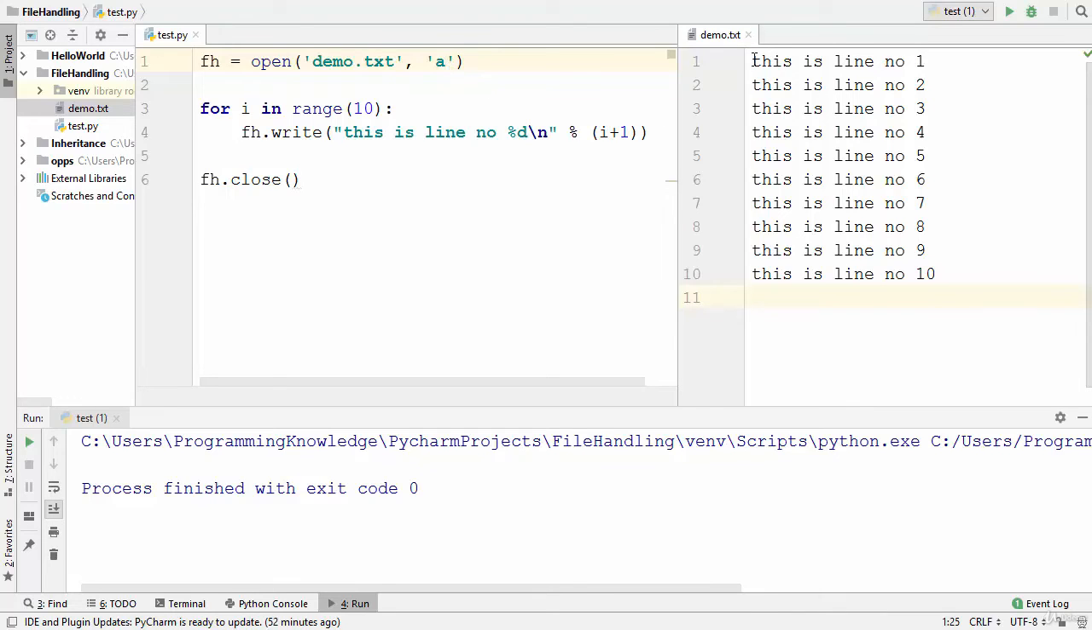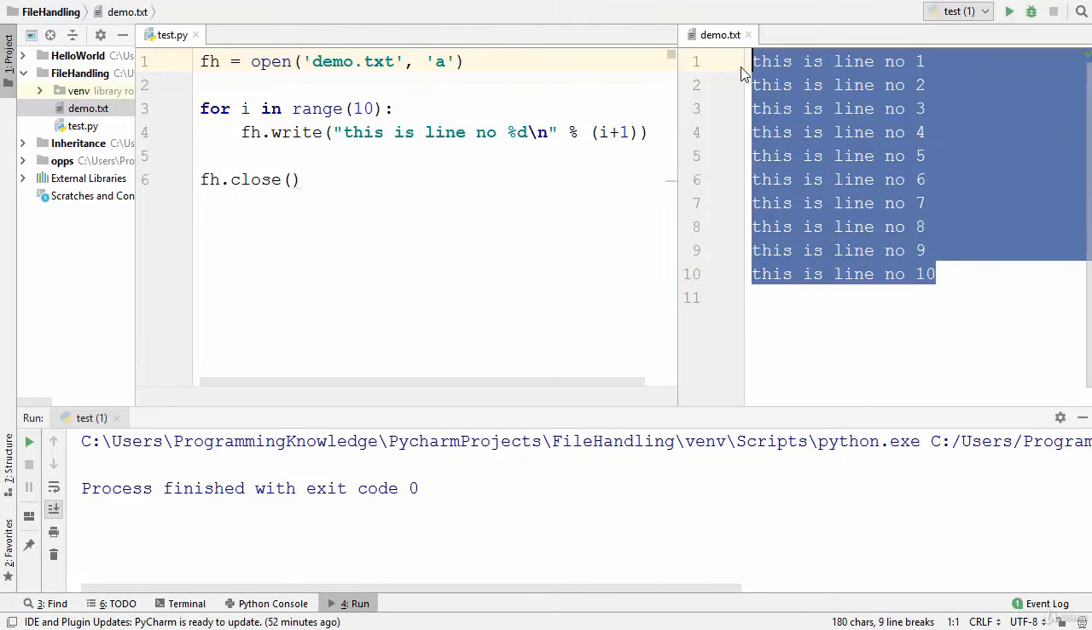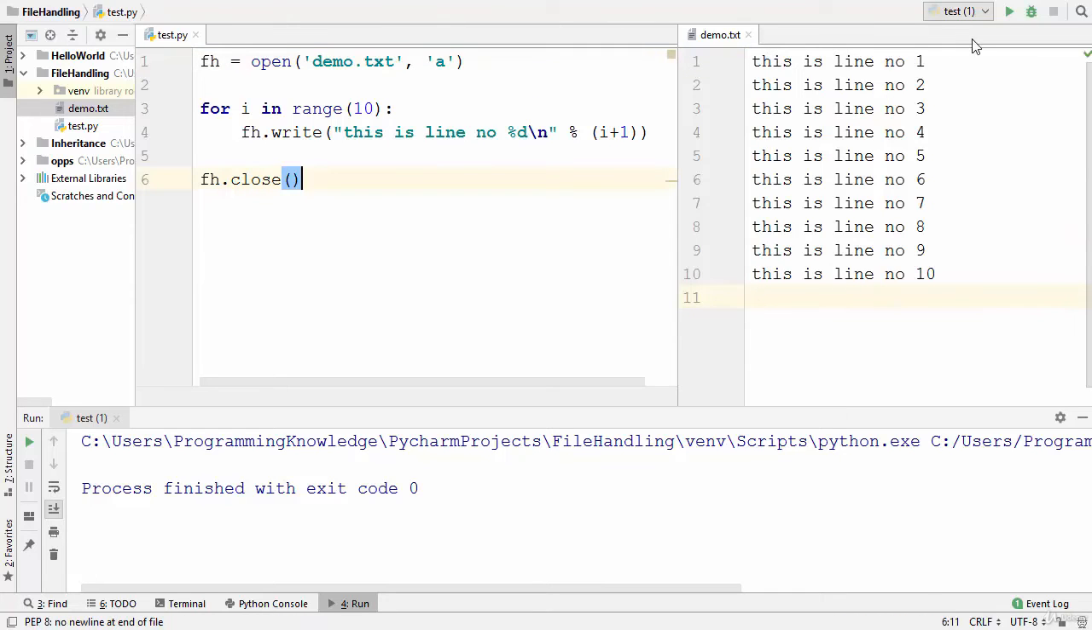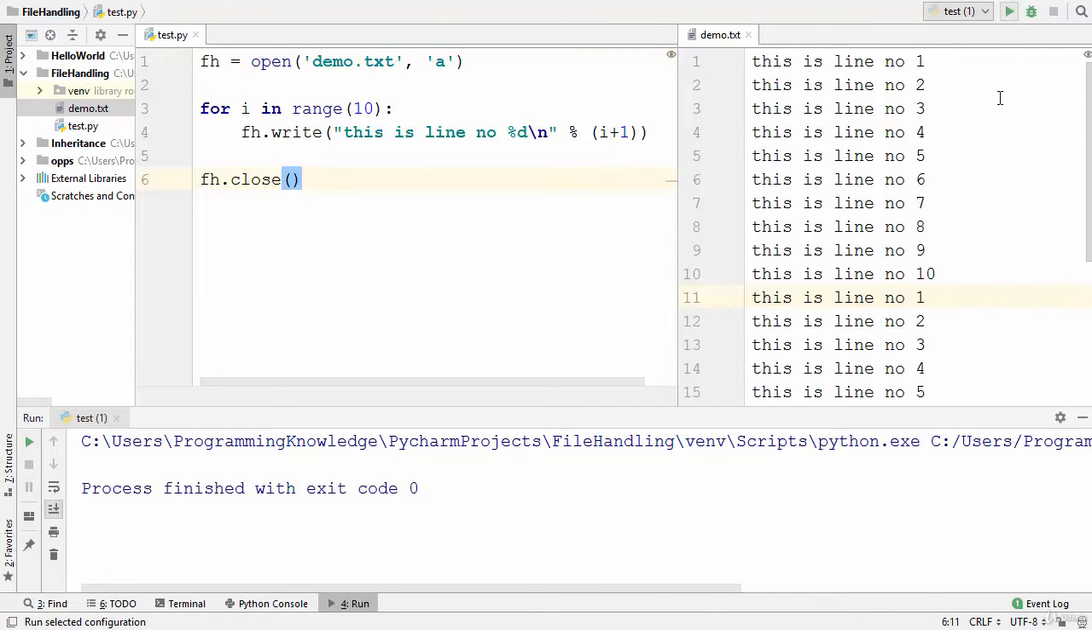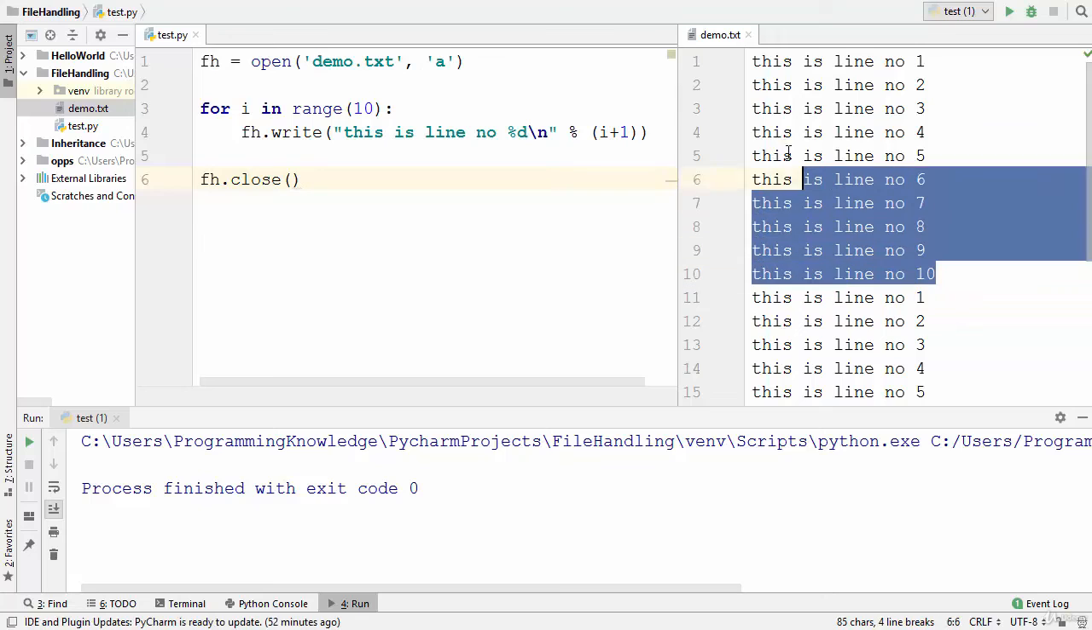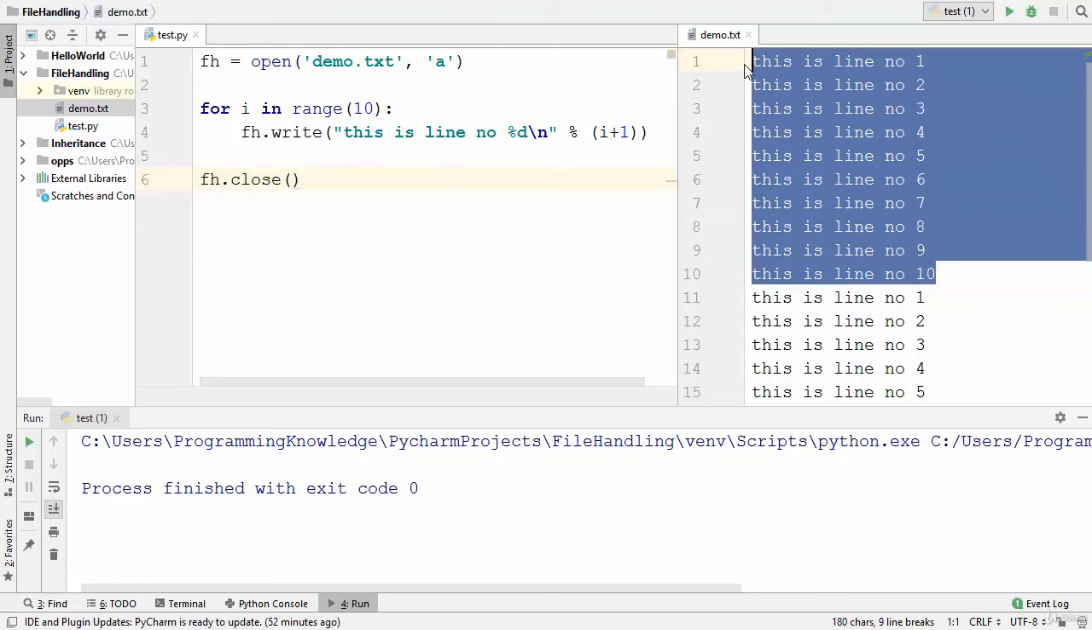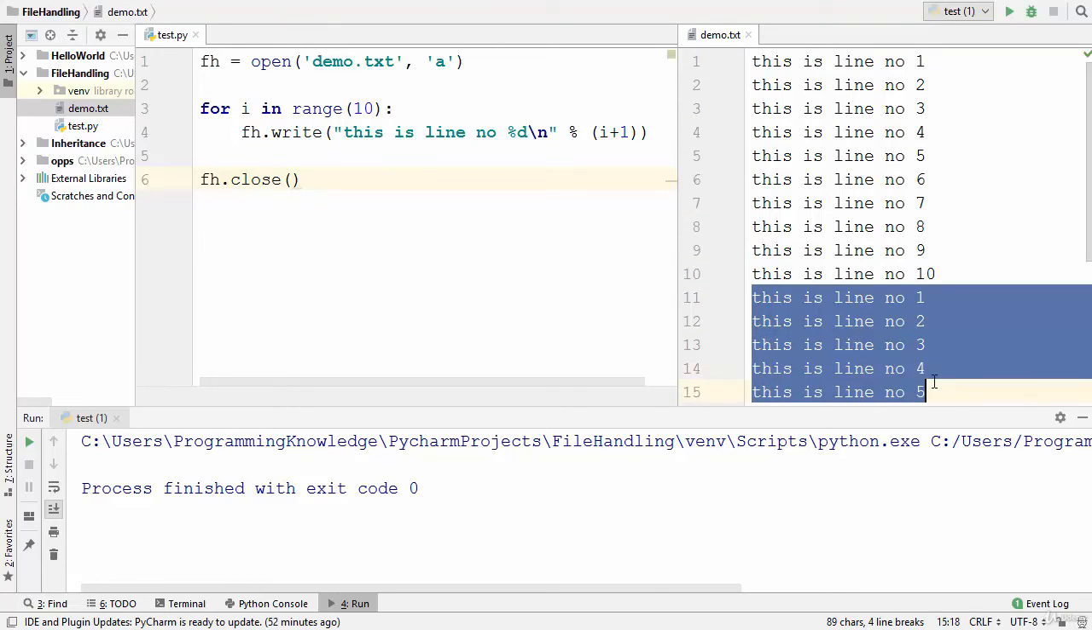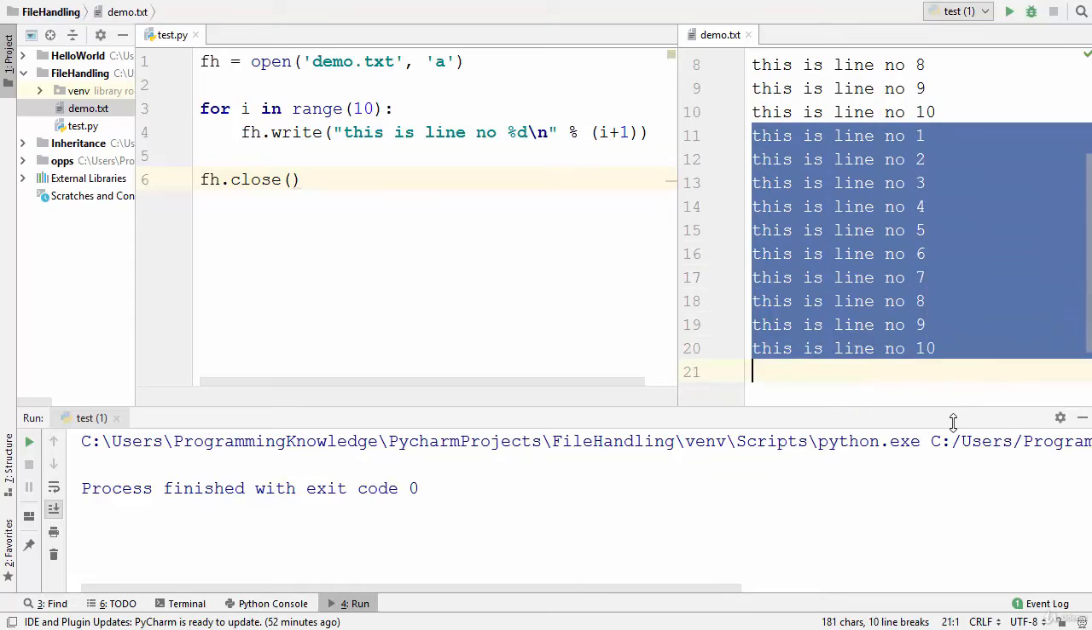And you can see this is the previous content of the demo.txt file, and now when I run the code, you will see the previous content is staying there and the new content is appended to the same file. So A we use to append to the existing content of the file.